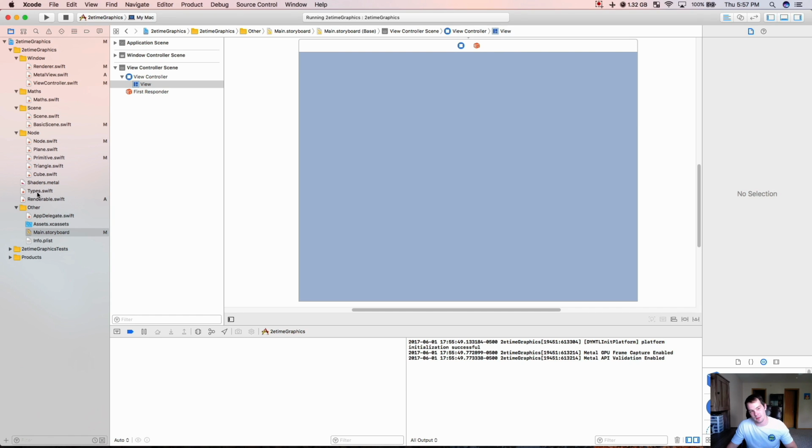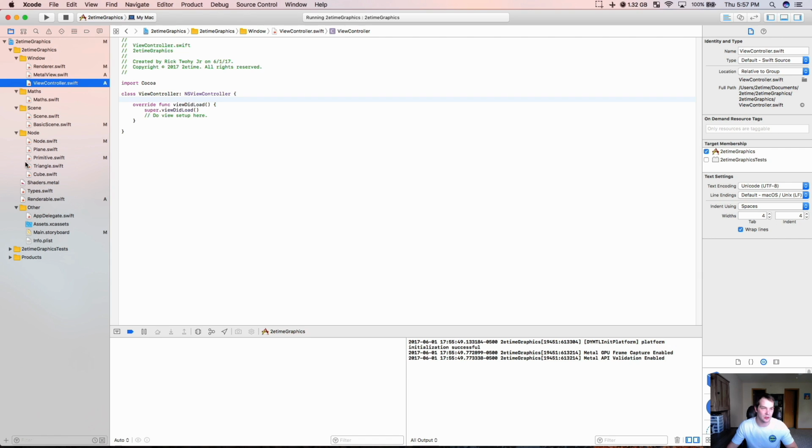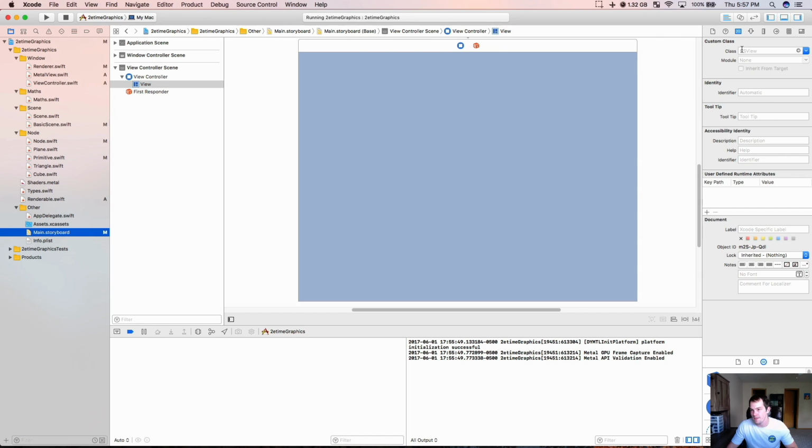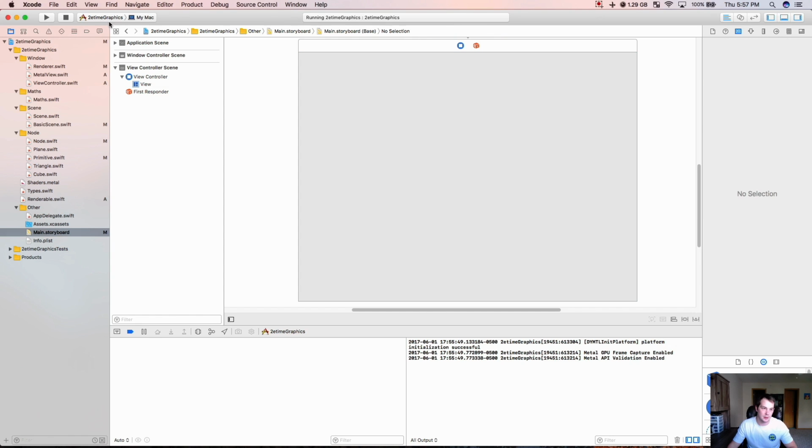This could probably go in the shaders class. I don't know. That's good. Now I can just separate it. That's all I want to do. So now I have this view controller. Let's go into main storyboard. Let's go to view controller. Okay. All right. Well, you know what?